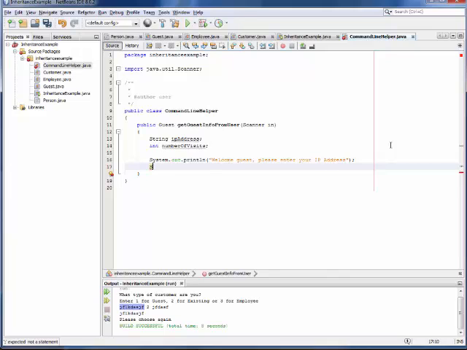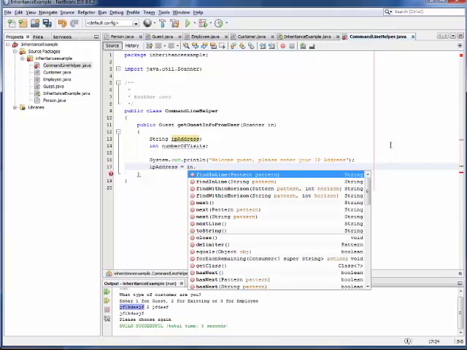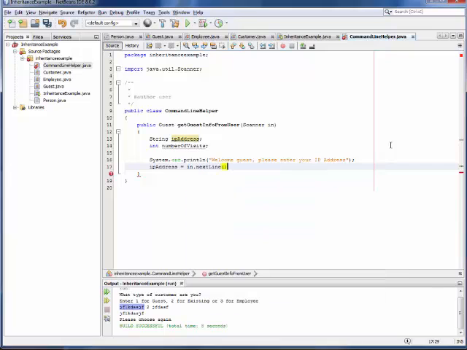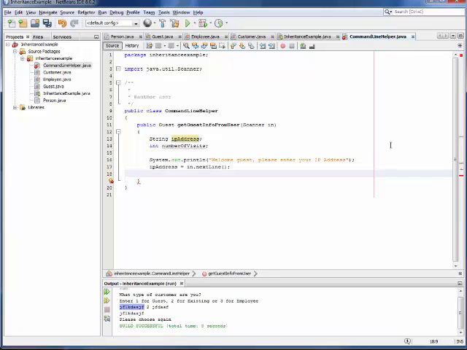So now the IP address is going to be the next item I get from my scanner. I'm going to use next line again. You'll see in a little bit why next line is useful. But just for now, use next line, make your life a little bit easier. System.out.println: Thanks. Now how many times have you visited this site?